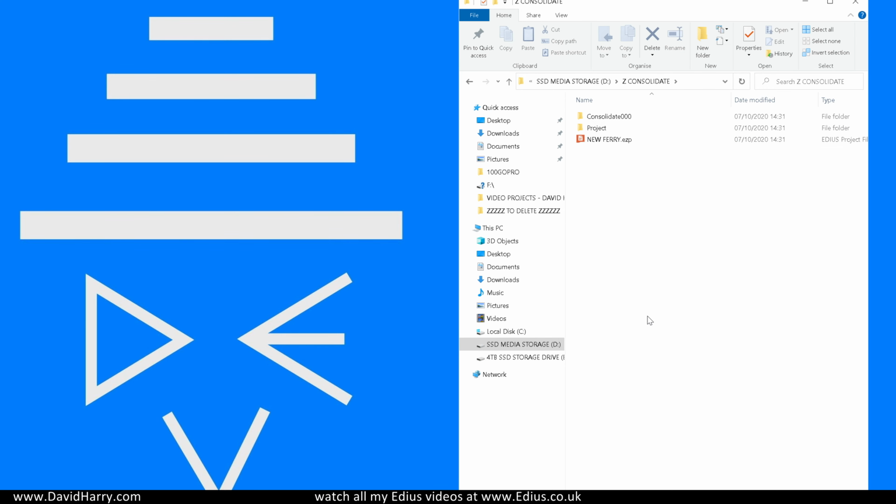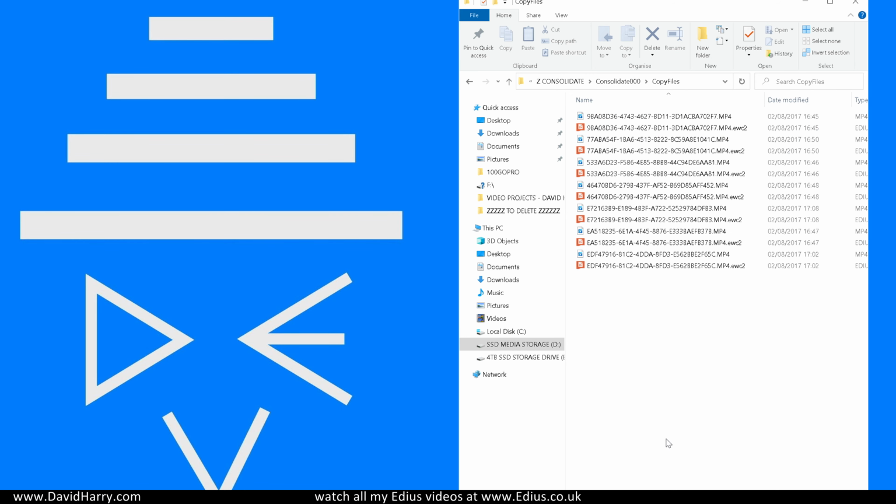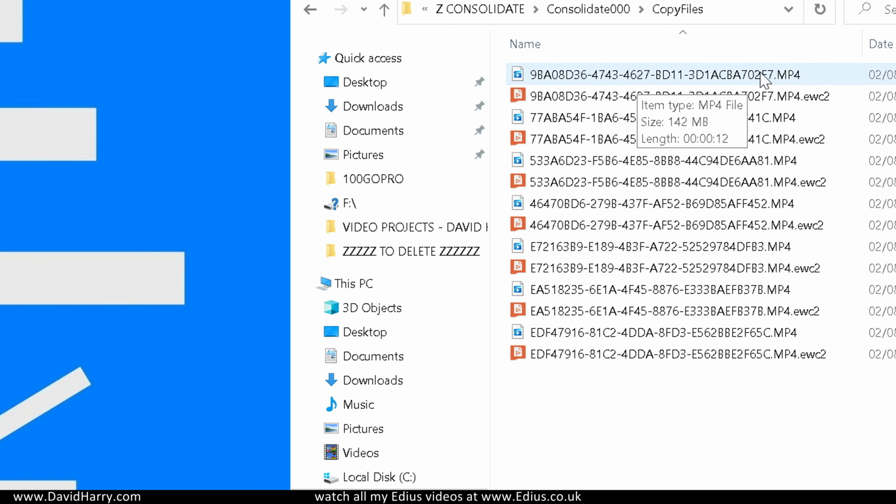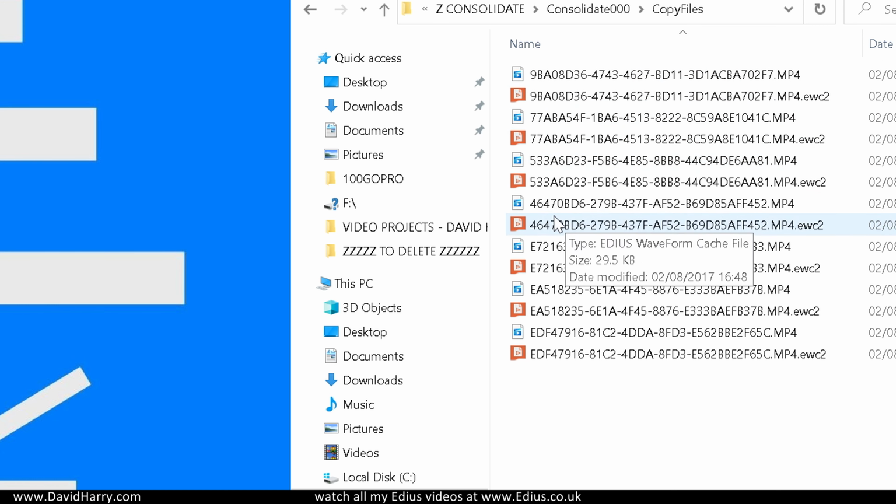I'll go to Consolidate. Now what we've got here, as we can see, is a project that says New Ferry, which is cool. However, if I go into the Consolidate folder and the files, we can see here now that Edius has completely renamed all of these files and given them names that, one, don't mean anything to me, and two, don't mean anything to anybody else or any other program. So right now, if we were using other bits of software to reference back to the same files, say through some form of common project or EDL or something like that, we definitely wouldn't be able to use an extended workflow if this is what is going to happen with the media.